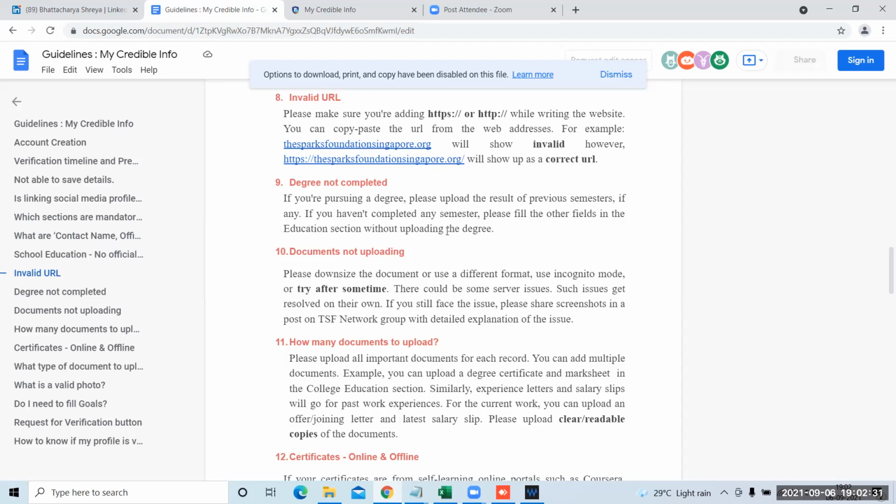So the next question that arises is how many documents to upload? You have to upload all your important documents. You cannot skip any. You have to put everything related to your college, your degree of completion, your work experience from the past, joining letter if any, and the latest salary slip.